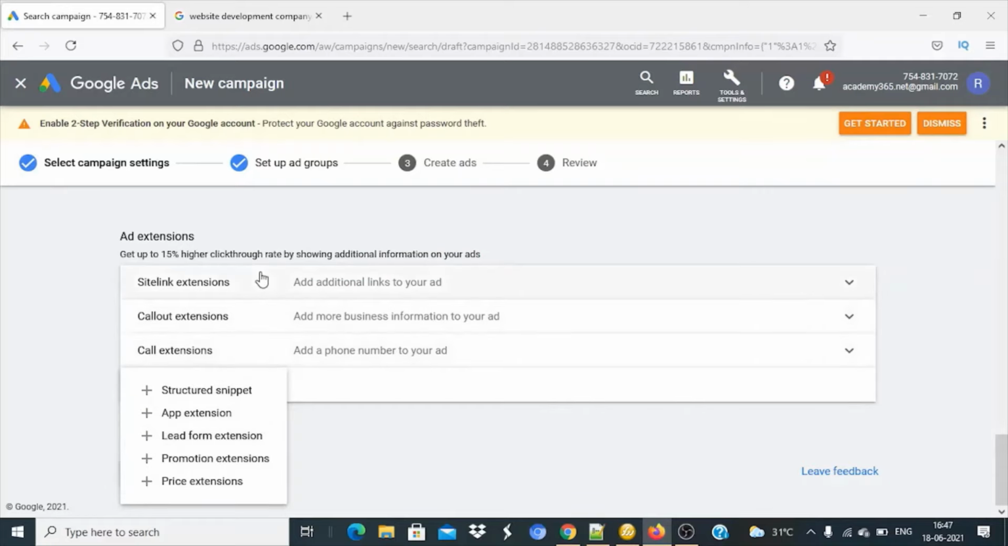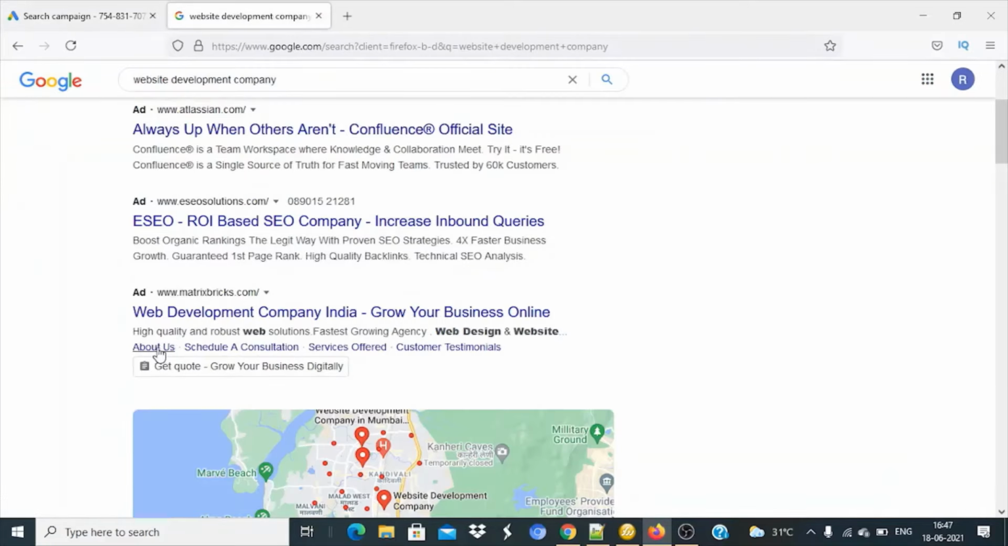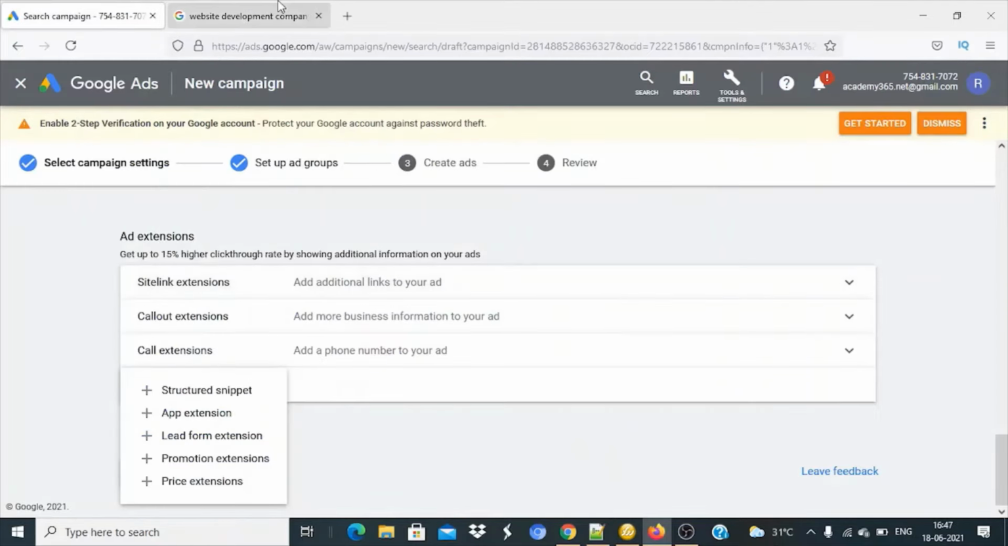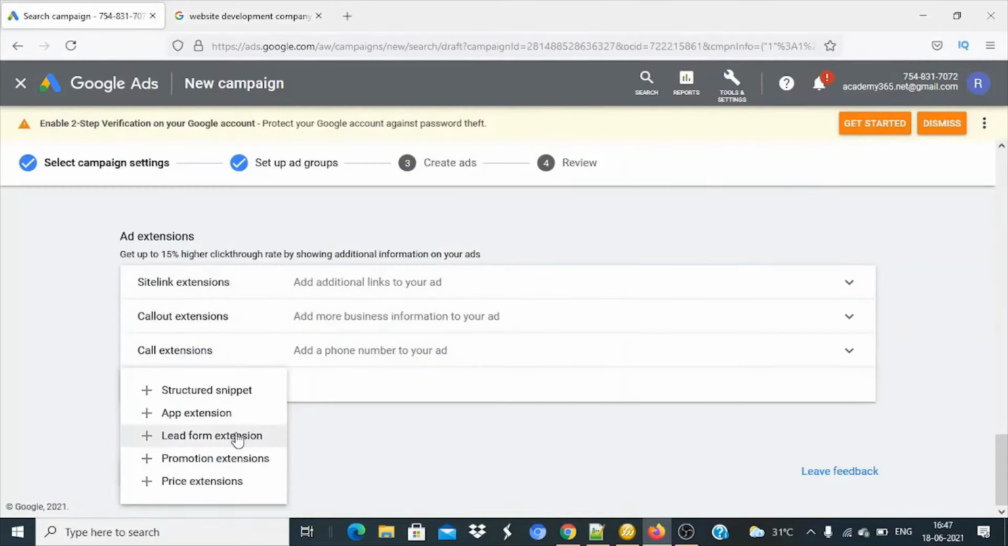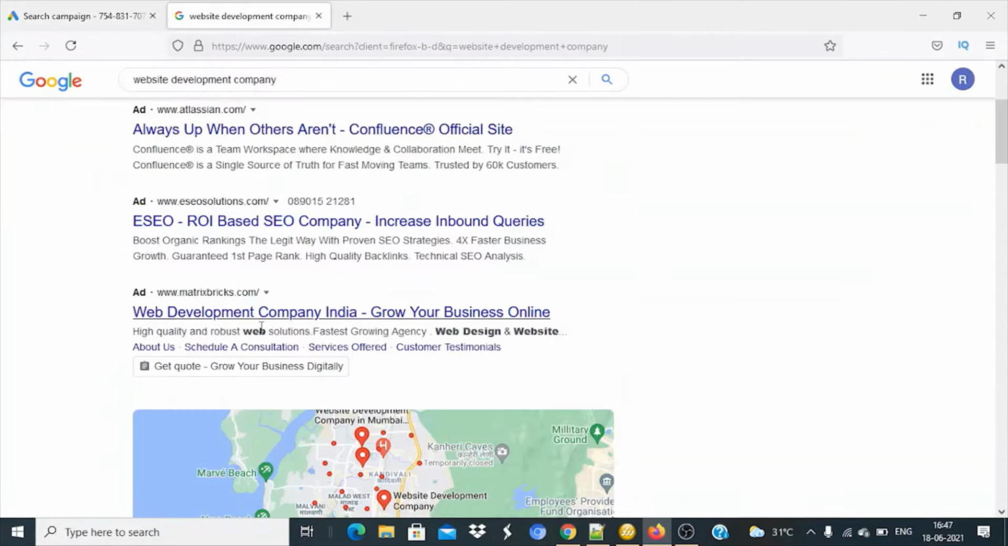So basically, you can add any one or all these types of extensions. The extensions that we saw in this specific advertisement were the Sitelink Extension, which had extra links which would redirect to their specific website pages. And second was the lead form extension. Lead form extension is the form which is provided below the advertisement, which we just saw a few minutes ago.